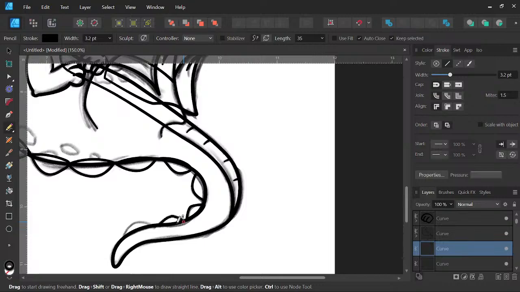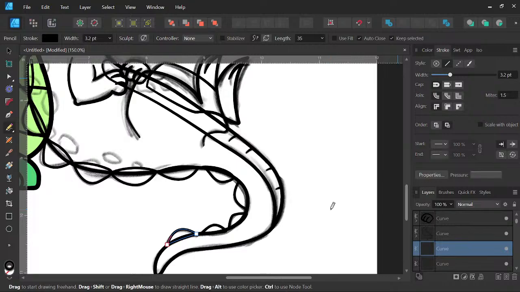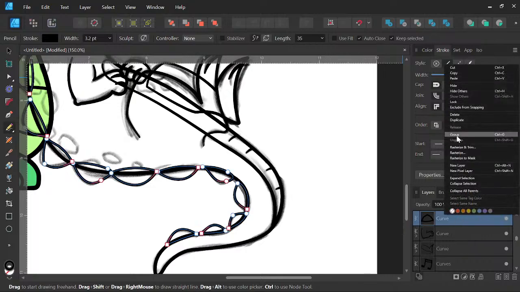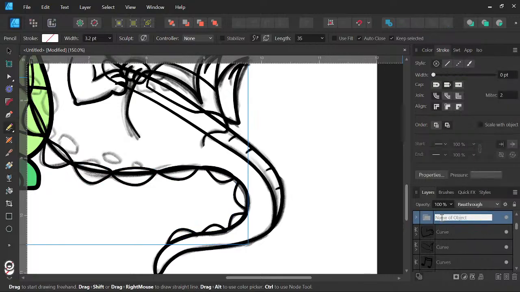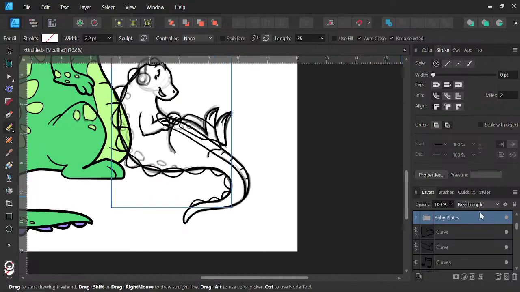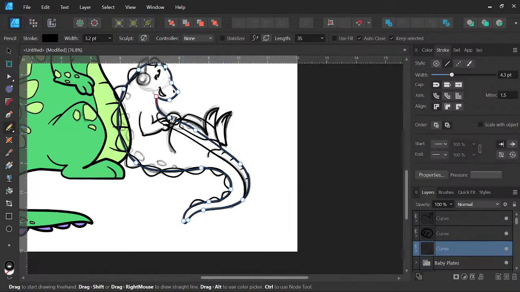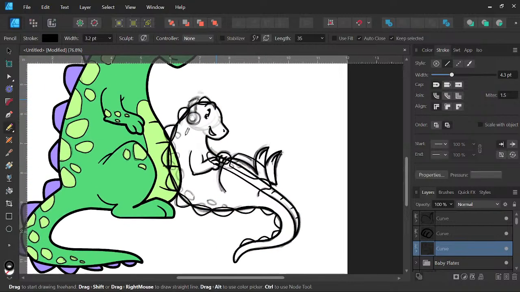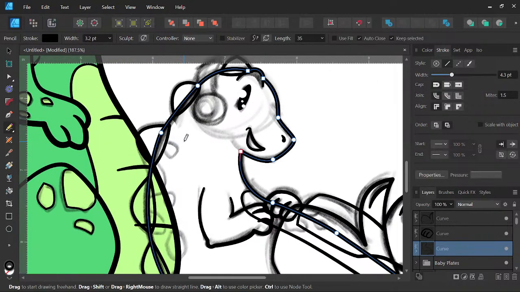Using the pencil tool for stuff like this is very nice and very much faster than just the regular old pen tool. We're gonna group these. I'll name this baby spikes because now, well, baby plates, right? Because they're plates, they're not spikes. There we go. And then now, let's go back to the main body shape. I'm gonna turn off the baby plates quick.